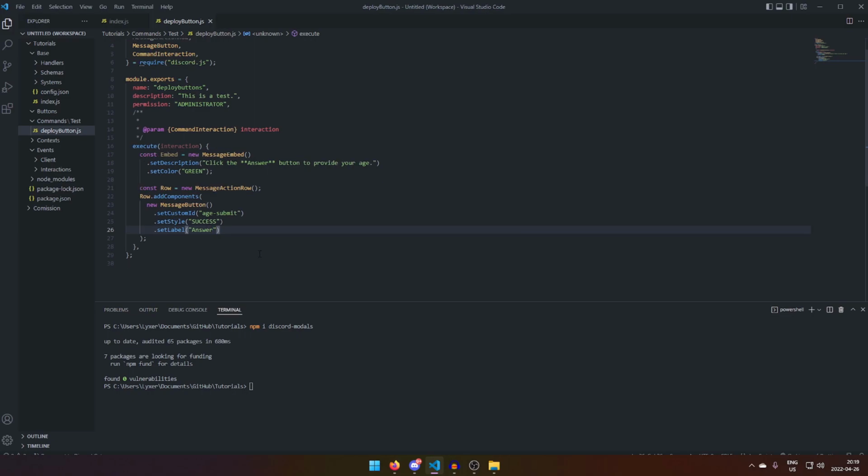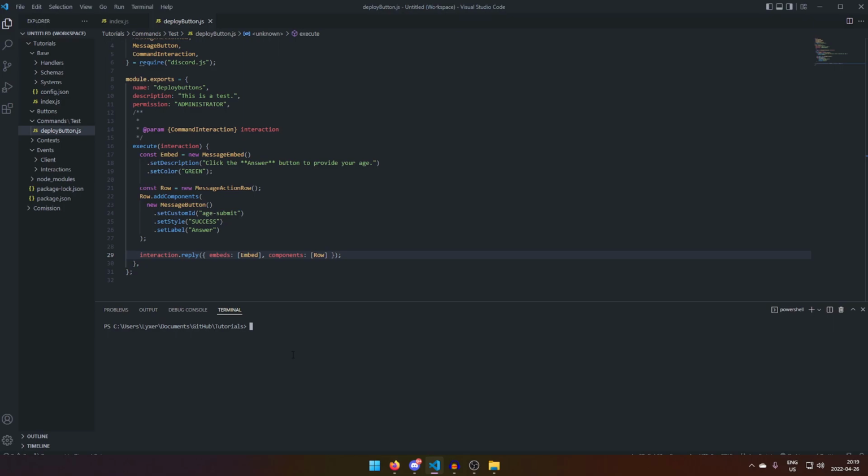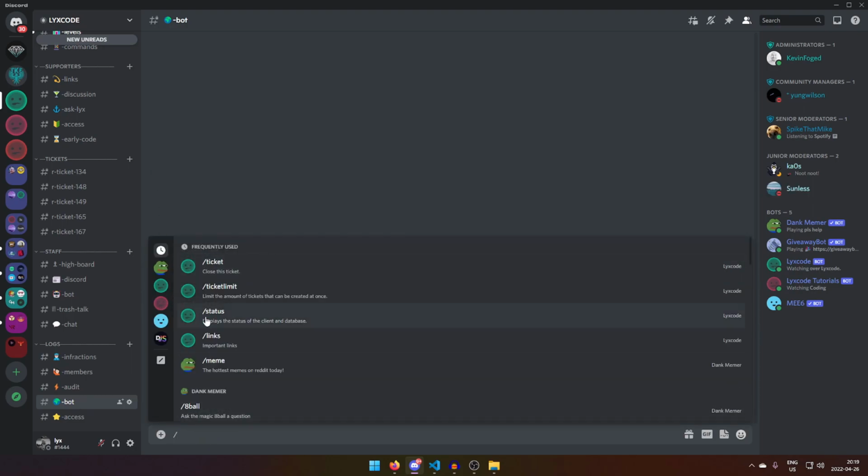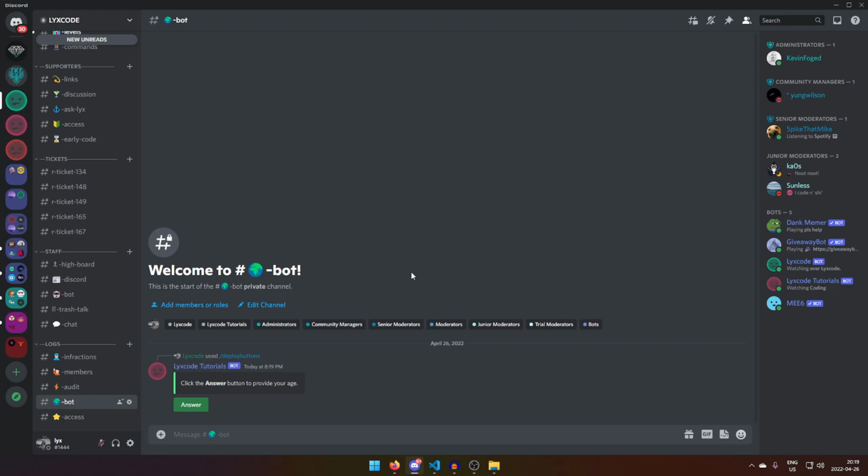Once that is over, we're going to reply with the embed and the components. So interaction.reply, and for embeds we include the embed that we created, and for components we include the row that we created. Let's start our bot. Now let's go to Discord, and in a random channel, let's do the command deploybuttons, and like we see here, we have our embed and button.